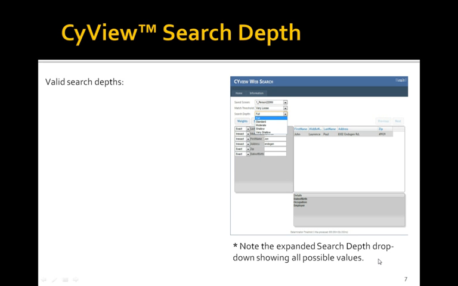CyView comes with the ability to configure the search processing by setting the search depth. There are 5 valid search depths that can be set. Full: all possible search avenues will be explored, and this is the default.